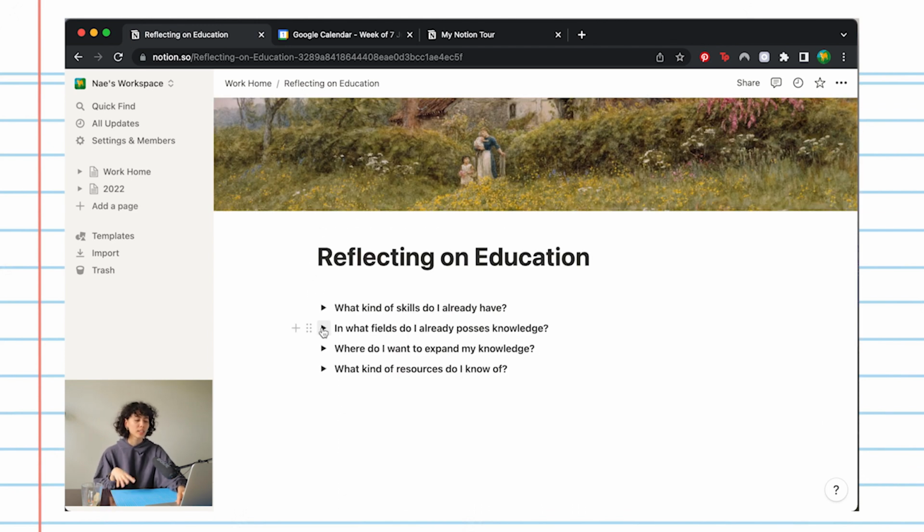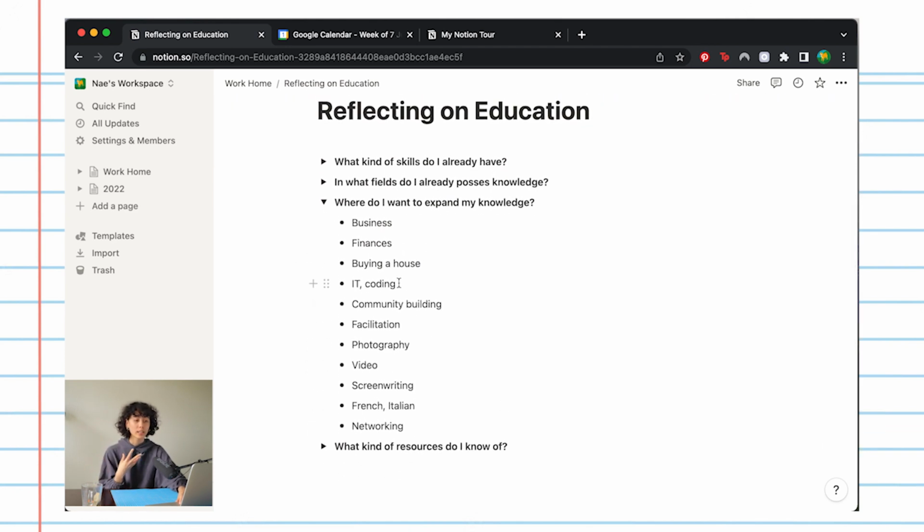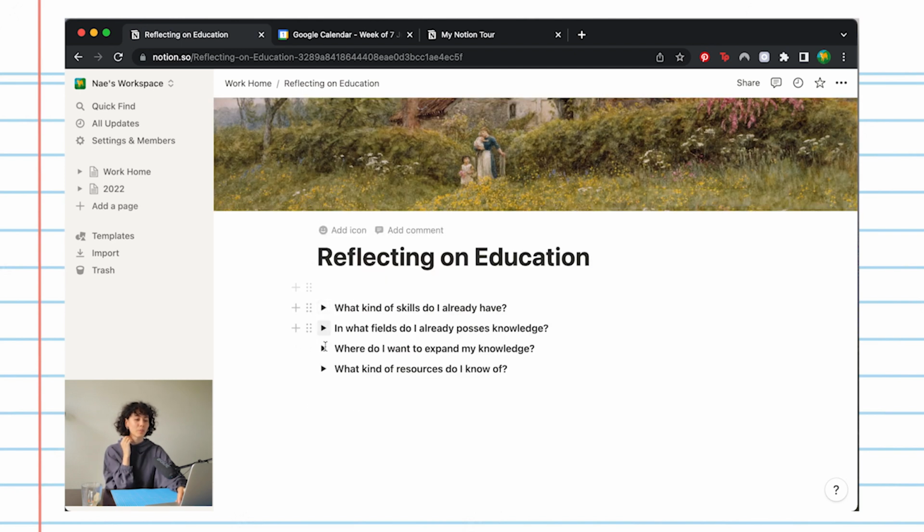What fields do I already know things in? Where do I want to expand my knowledge? What do I want to get better at? Like, I want to learn coding. I want to learn more about community building. I want to learn French and Italian. So it's so cool to have this information somewhere.